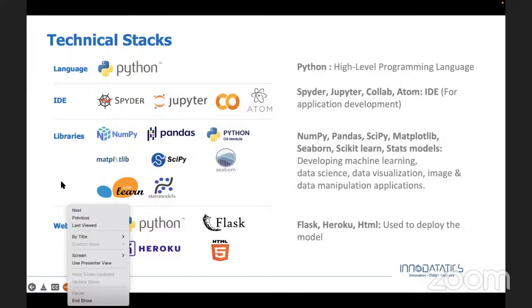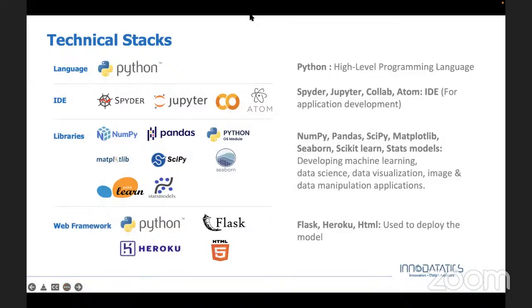While we thought of using certain things to show you, we figured out that we can use Python Flask, and then of course HTML and CSS to show you the entire deployment. And with respect to the database, we are sticking to SQL database.